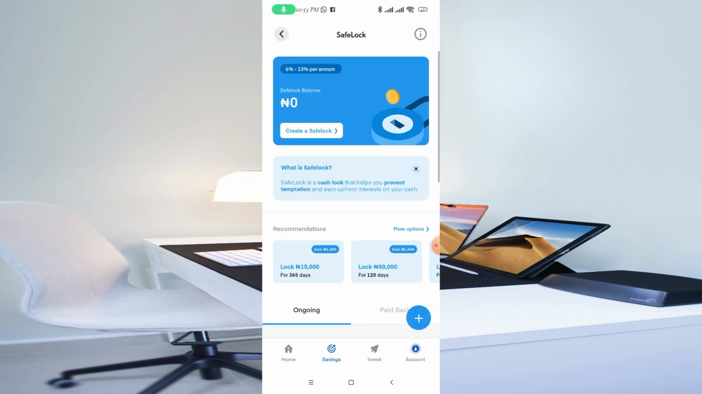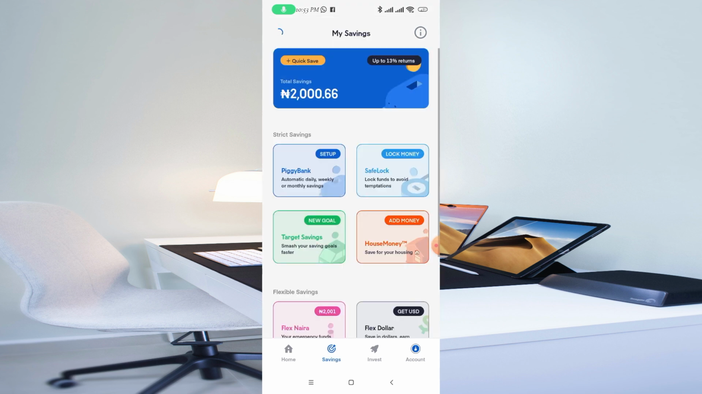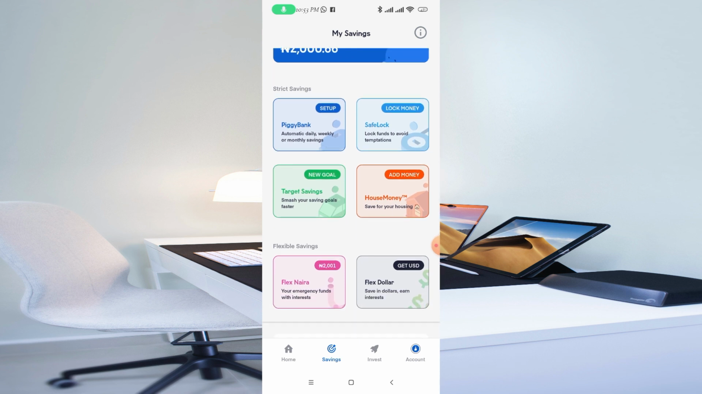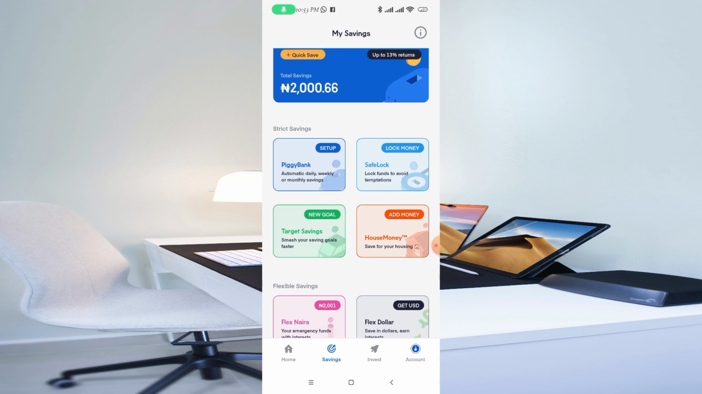You can see savings right there. Then you're going to see the page just like this. You can see Piggyvest, safelock, target savings, house money. So you can see different options right there. We're going to use the safelock option, which is to lock funds to avoid temptation. So I'm going to click on safelock.